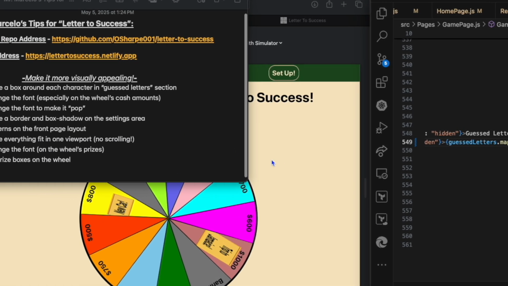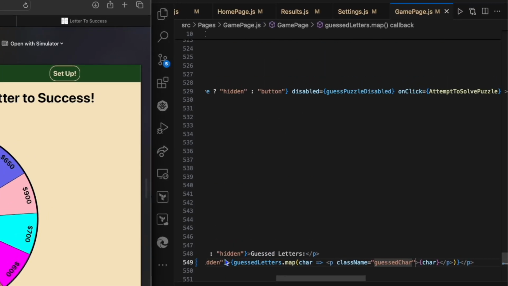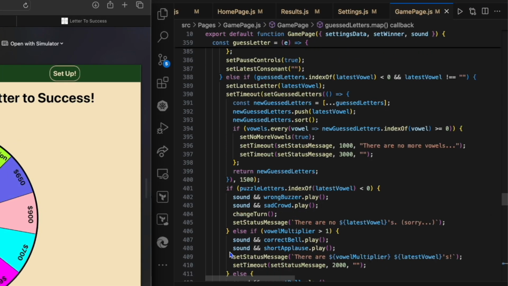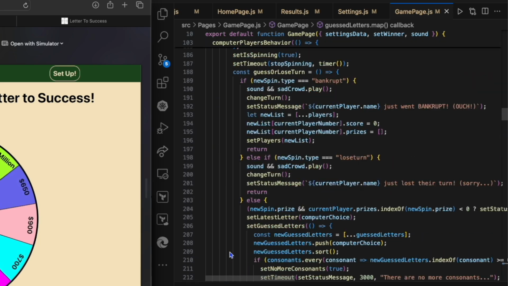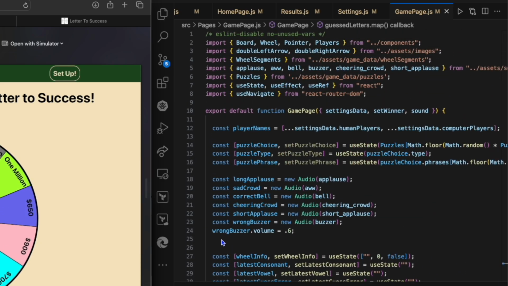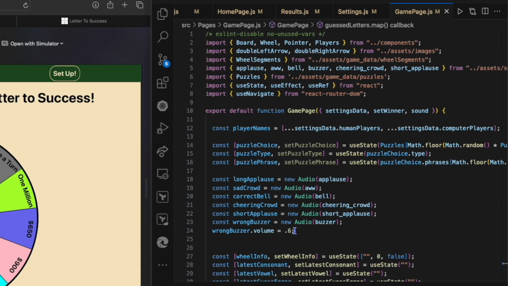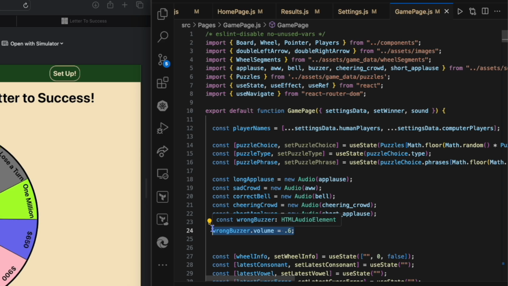I haven't accomplished any of this yet, so let's move that to the back burner for now. And with that, I should be finished with the game page. With the changes on the game page, oh, this is another change that I made. As you saw in the last video, the wrong buzzer came in utterly loud. So I decreased this normal volume down to 60%.